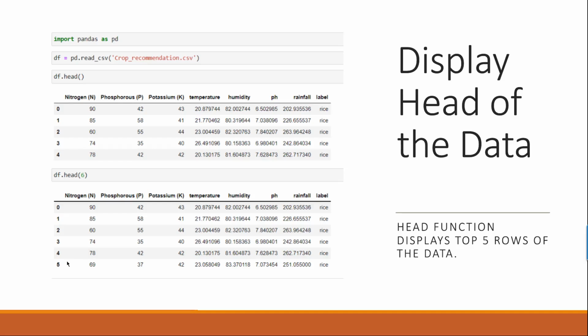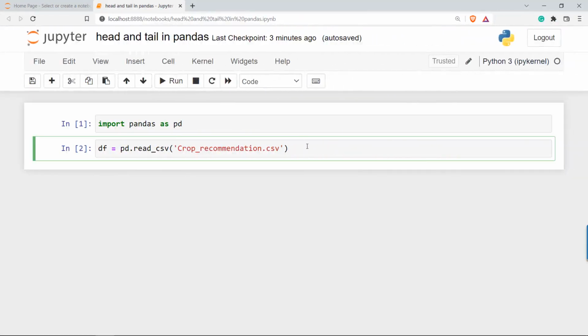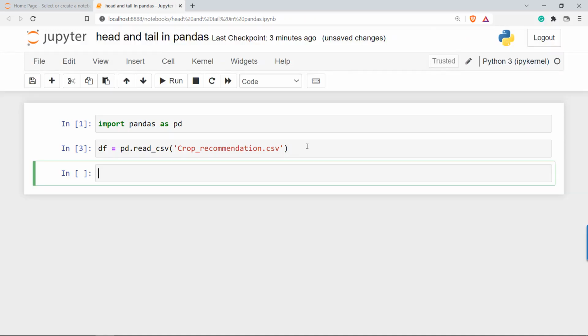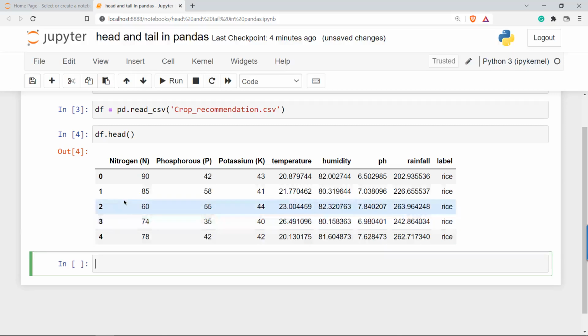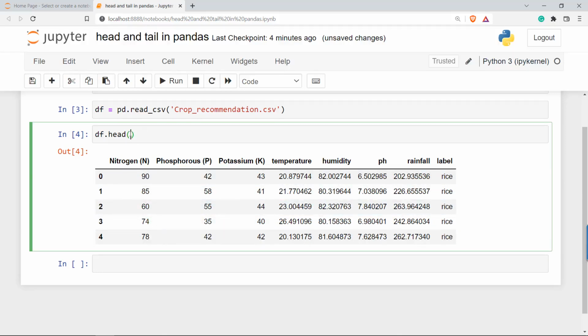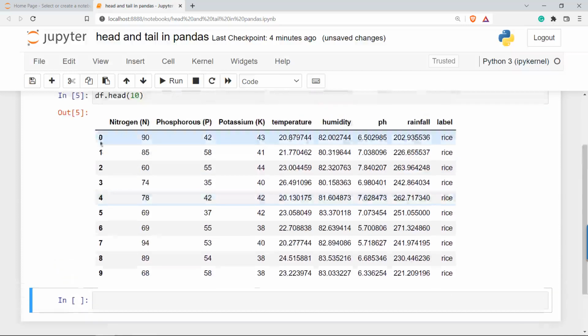So let's go ahead and see how we can implement this in pandas. So this is the data set. Now I'll just type df.head. This will give me a quick glance of the data set. So the top 5 rows have been displayed. In case I want more, then I can just type 10, 12, whatever value I want. Now you can see 10 rows have been displayed.